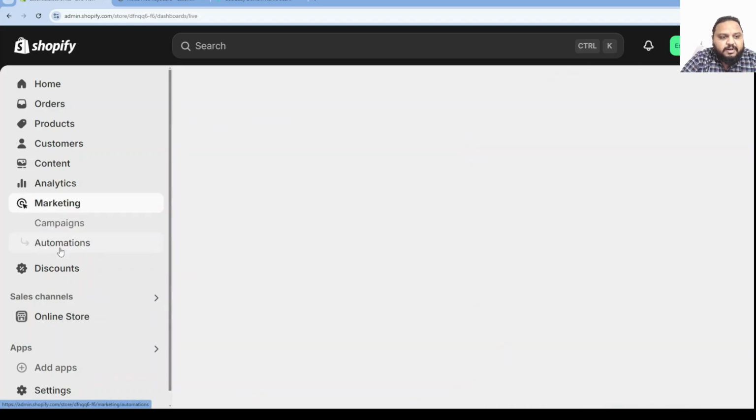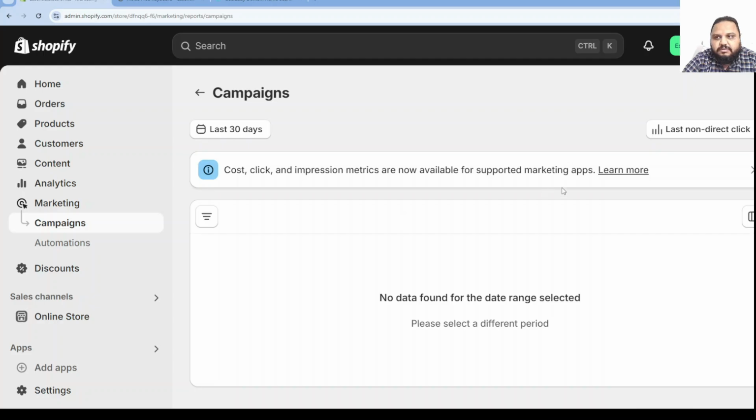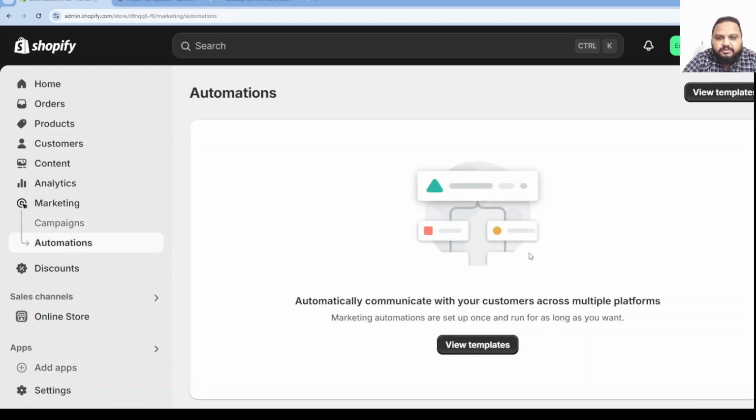Now coming to the marketing, wherein you can create your campaigns. As you can see, you can integrate it to your various platforms, and those campaigns can be created. You can set up some of the automations also, such as email marketing, when you are sending the email notifications and other details to your customer. So that can be done for all.